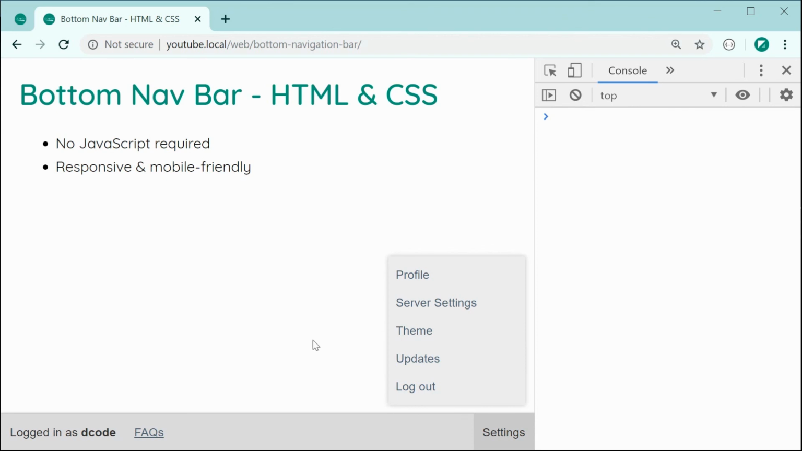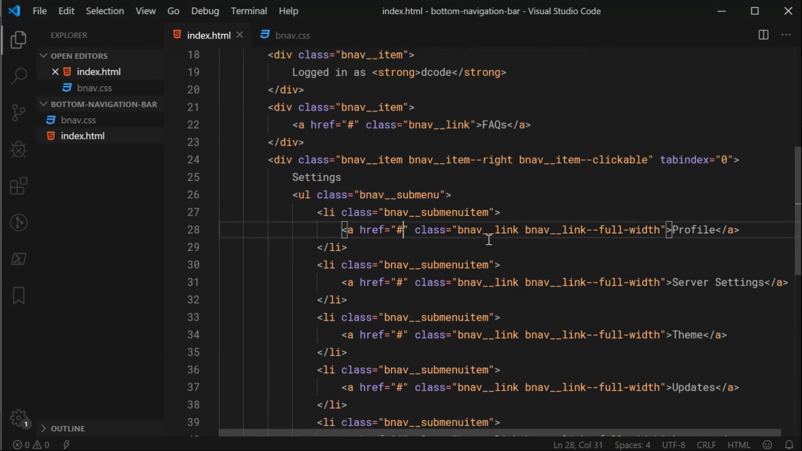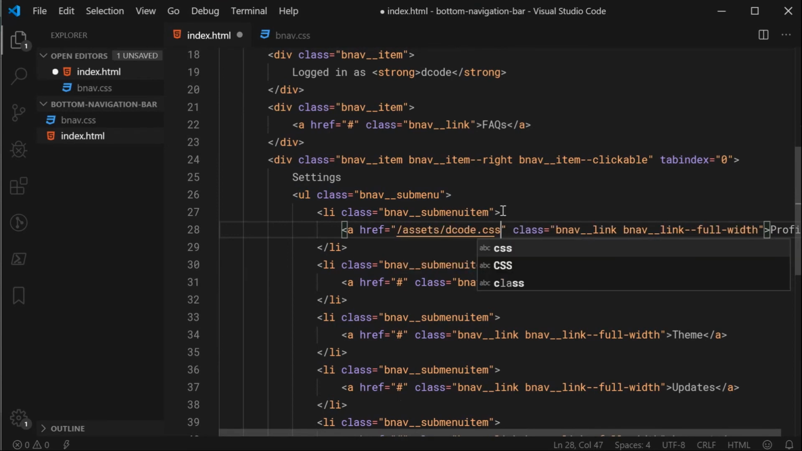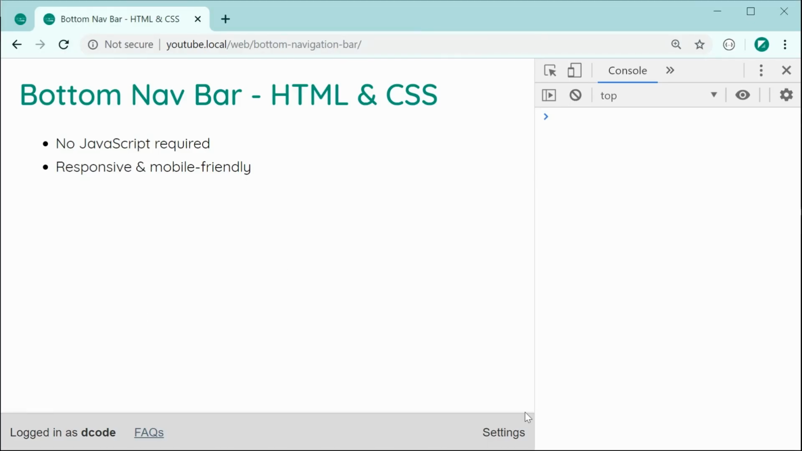However, there is one minor issue with this design, and that is if I was to go back inside here and give, for example, the profile link a value of something like, let's just say assets, and then dcode.css to reference my dcode CSS file. Let's save this and refresh and then try to click on the profile. We can see it doesn't actually work. So the reason for this, I believe, is that as soon as you click away from the item, it loses focus, so you don't actually get a chance to click on the link.